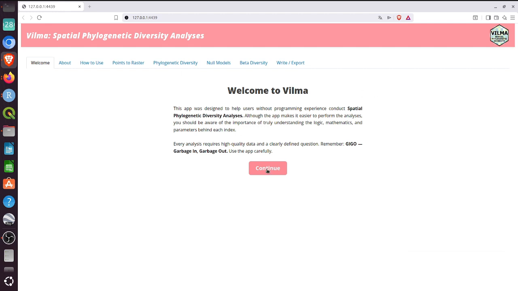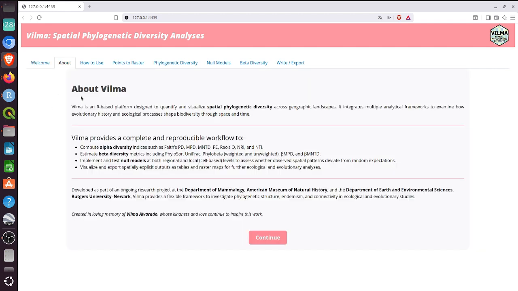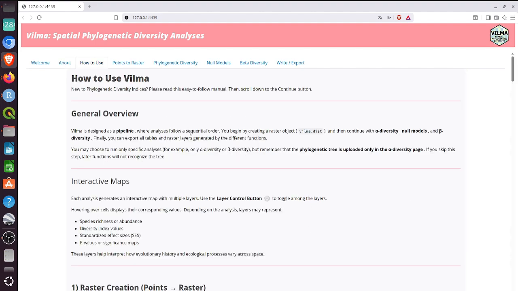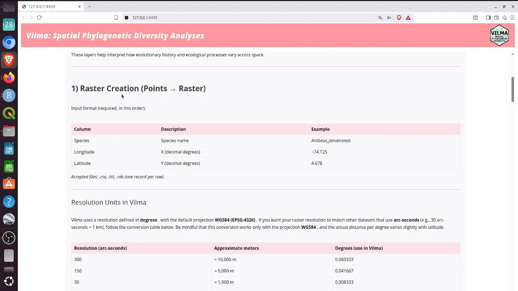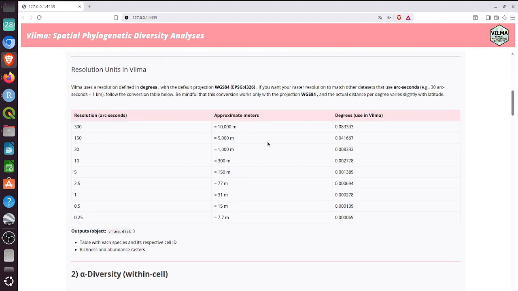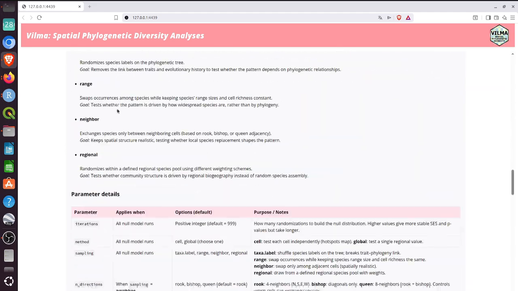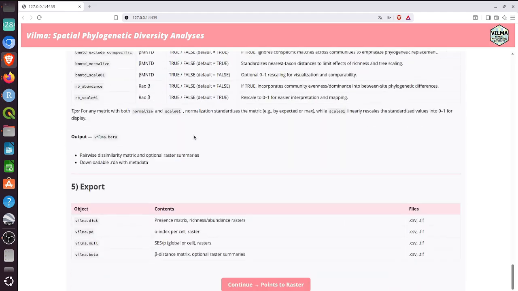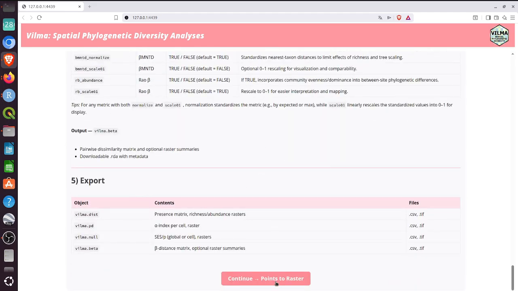You can click continue and the about vilma page will be shown. Click continue again and you will see the how to use manual. This page contains a short guide to the package and the tools available in the app. You can scroll to the end and click next to start the analysis.